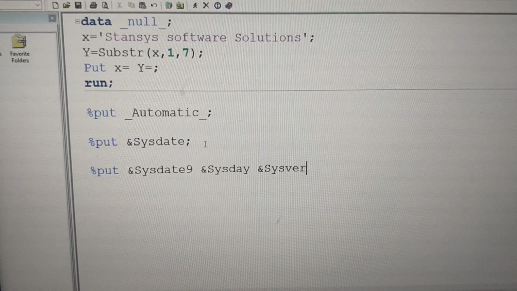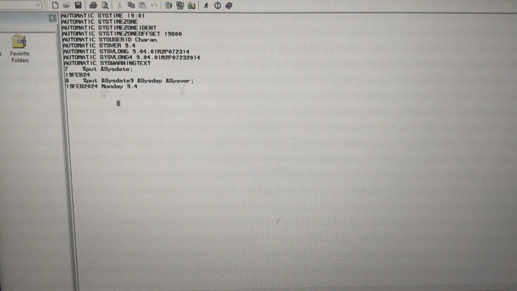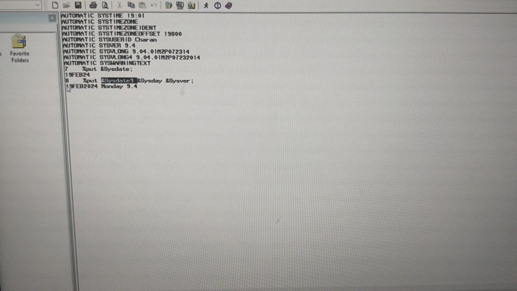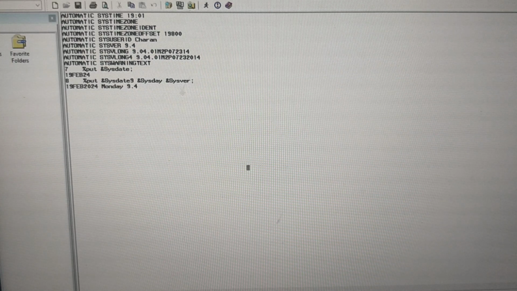Okay, sys version. So here now I am submitting this one. When I am submitting this one, you can see in my log window, first one is sys date: you can see the 19th February 2024. Sys day is a Monday. Next one is sys version, which is the 9.4 version. So we can see like this.